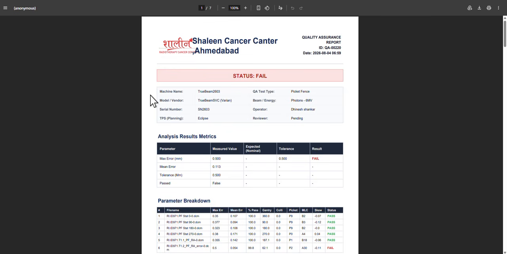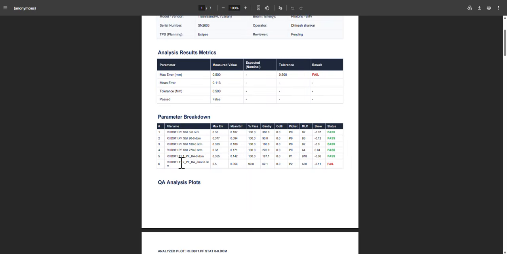Okay. In this format, the reports will be generated. The file name, the image name, maximum error. Okay, we can see this last one is failed. It's because of the error induced file. We have induced 5 error, sorry, 0.5 error. Okay, the same has been reproduced here. And that is also for A bank 30 MLC and Picket 2.